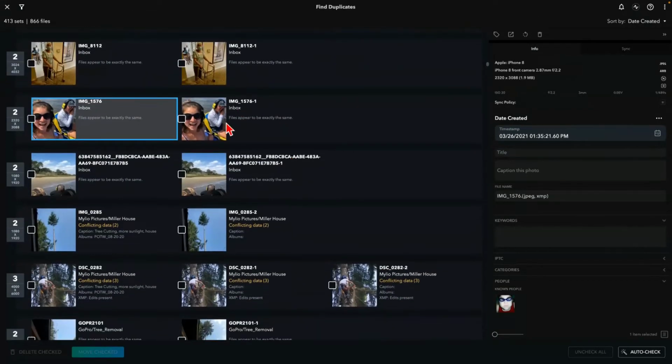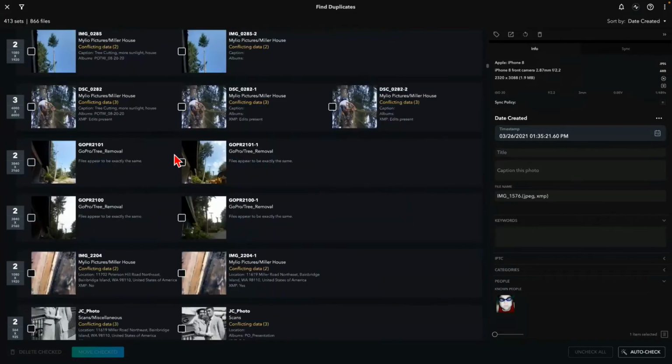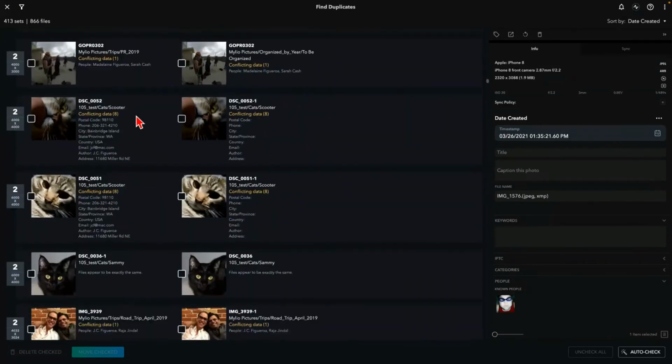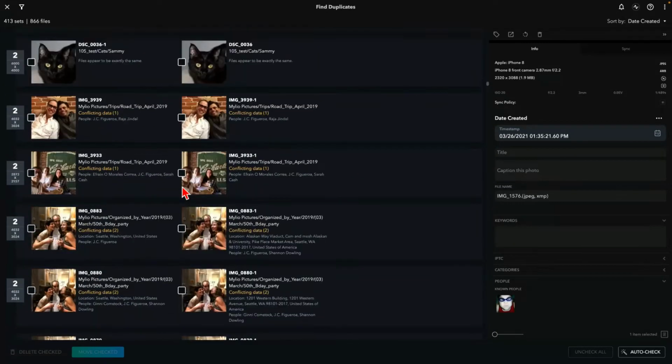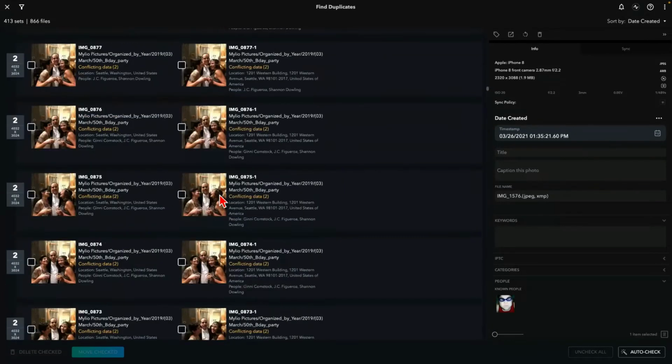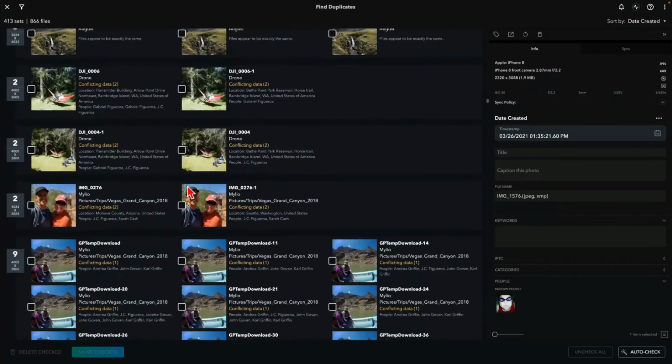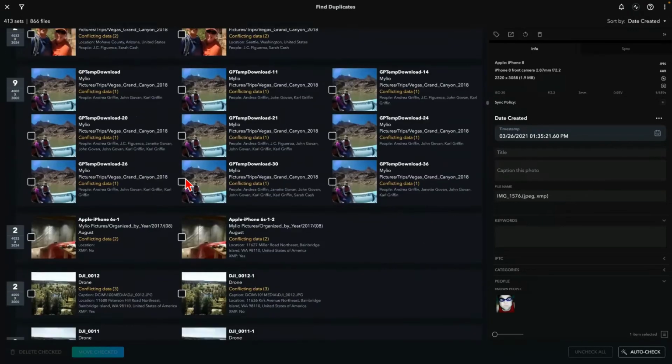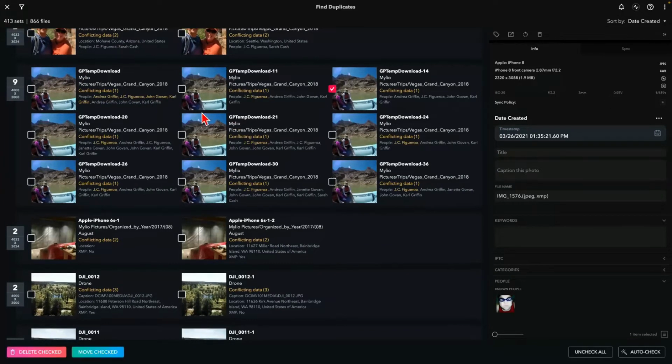The next part of the interface is the auto check. Notice I only have 413 sets, but that's still a lot. If I had to go through all of these photos and mark which one I wanted to keep or delete, that would take me a while. And in some scenarios, I've seen people that found thousands and thousands of duplicates in their libraries. So doing that checking work by hand would take a long time. So we don't want you to have to work that hard.